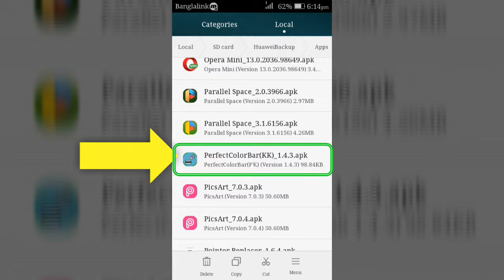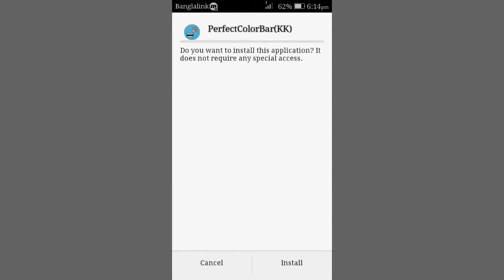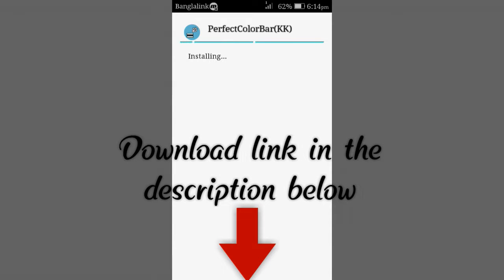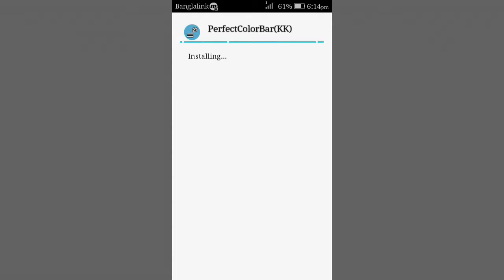First of all, install the Perfect Color Bar application from the download link in the description below. This is an Xposed module.